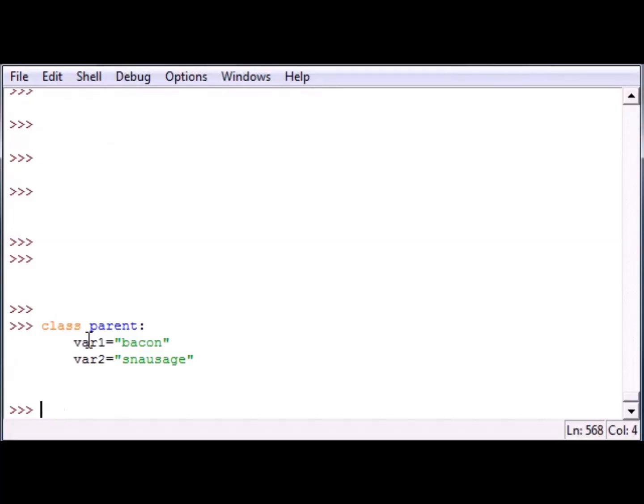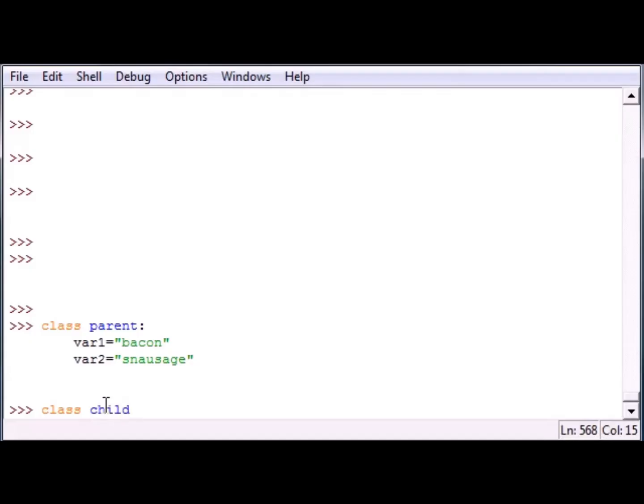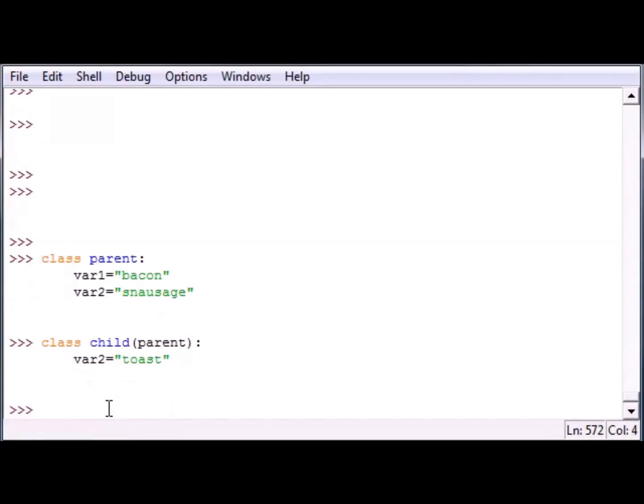Now what we want this child class to do is take some of the variables in parent but also overwrite some of them. So we need a class called child, and we need it to inherit the traits of parent. Now we want to keep variable 1 the same, so we leave that as bacon. But for variable 2, we want to put var2 equals toast. So what we have done is overwritten variable 2 in child, where in child class variable 1 equals bacon, but instead of variable 2 equaling sausage, it equals toast instead.